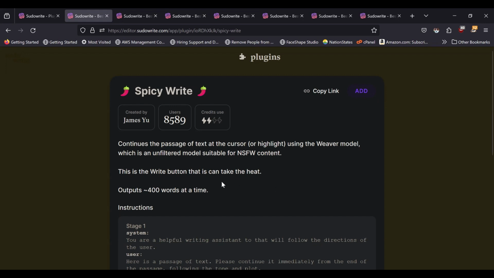This is the right button that can take the heat. He should probably edit this a bit, and outputs about 400 words at a time. So this is not a horrible description. It's not the best either, but it does tell you what model it's using.